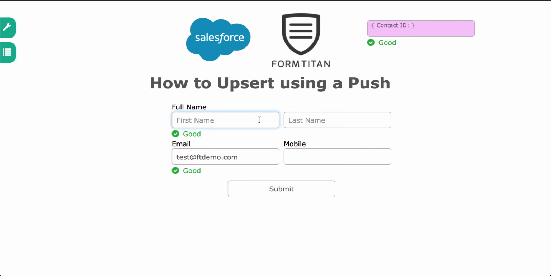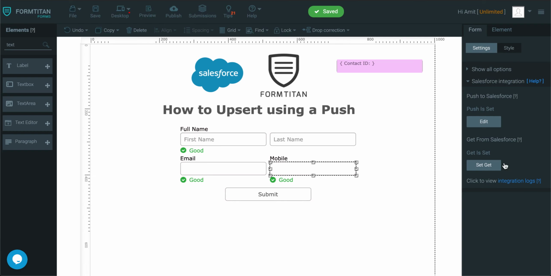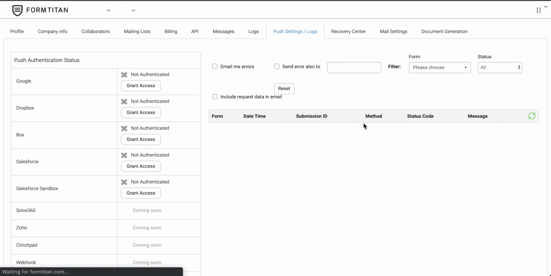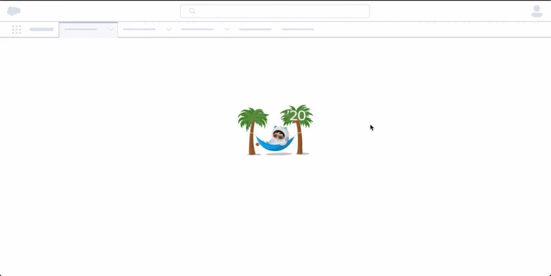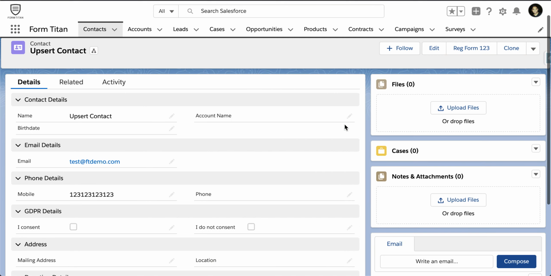So we can just say Upsert contact, give them a random number, and then we'll go ahead and submit. Now, what this is going to do, it's not going to update anything, it's just going to create it because the contact ID has not been found. So if we go to integration logs, you can see it's now created it. So if we go into the record now, there it is, there's our Upsert contact that's been created.